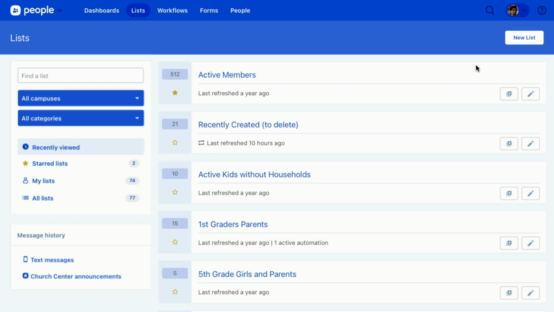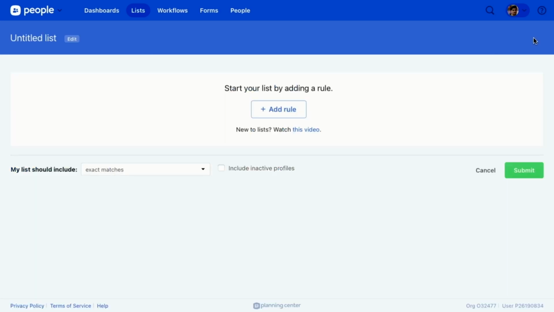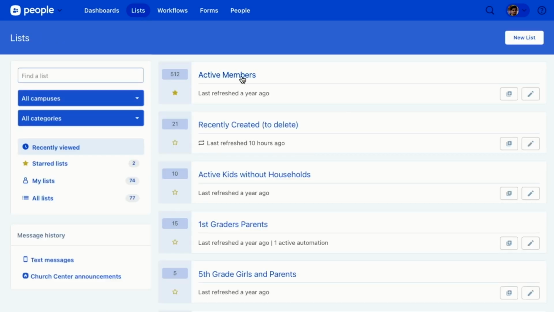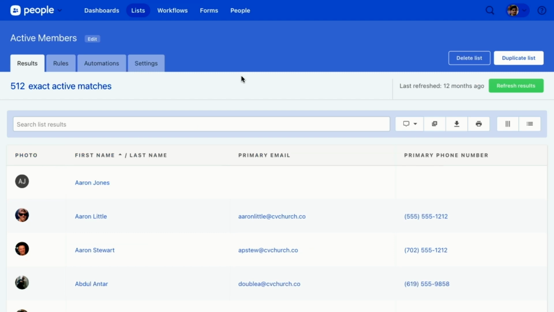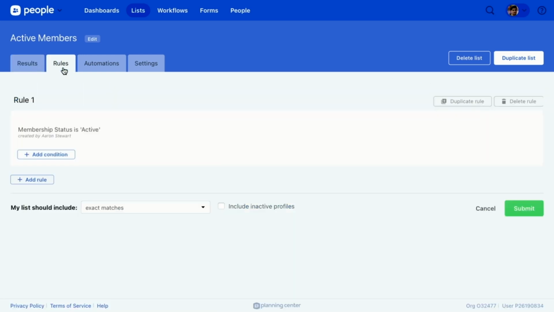To create a list, you would click New List, which takes you to the rules of the list. I already have a list that's created, so I'm going to show you the rules on that list to make it a little bit easier to understand. So I'm going to go back to the List tab and go to my Active Members tab. And it will take me immediately to the Results page, but I'm going to start on the Rules page just to show you how to create rules.